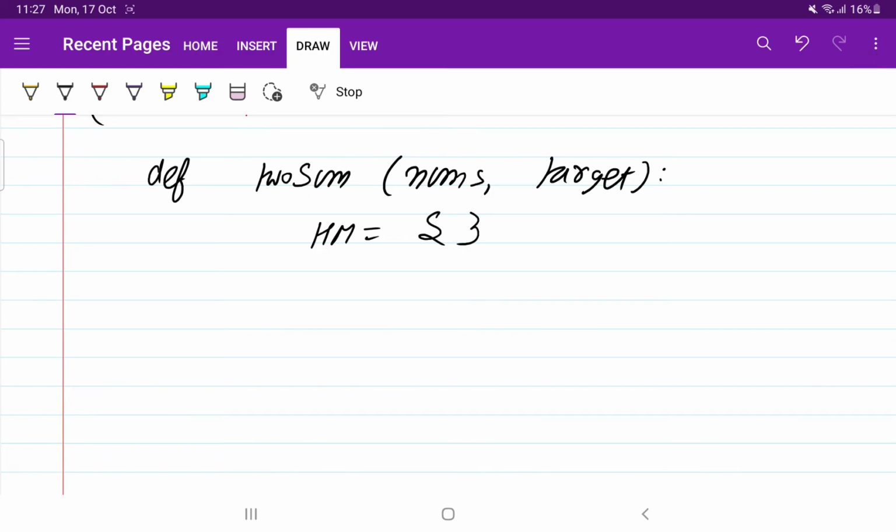Now, as I told you, first of all we will iterate over the entire array. For iteration, I am going to use the for loop. Here I am going to use two variables, i and j, which will be easier: for i, j in enumerate(nums). So what is this enumerate?